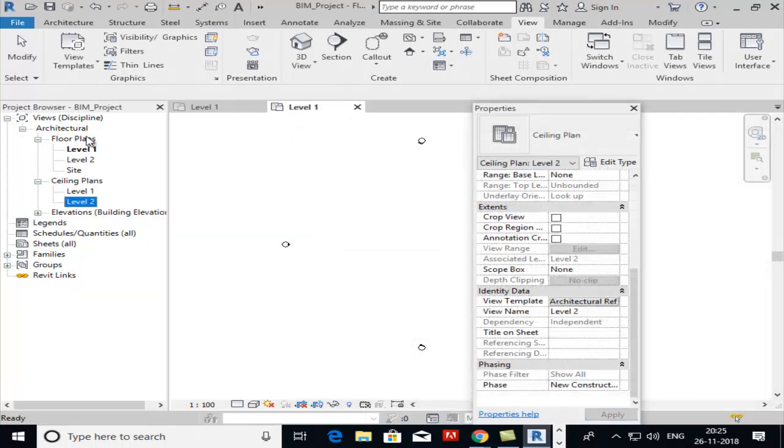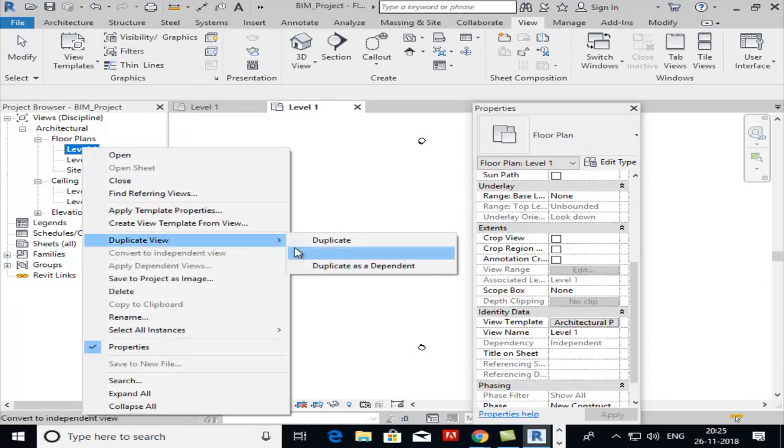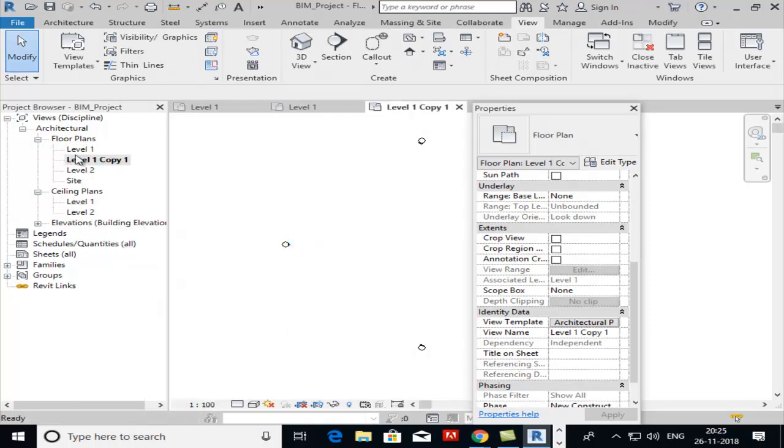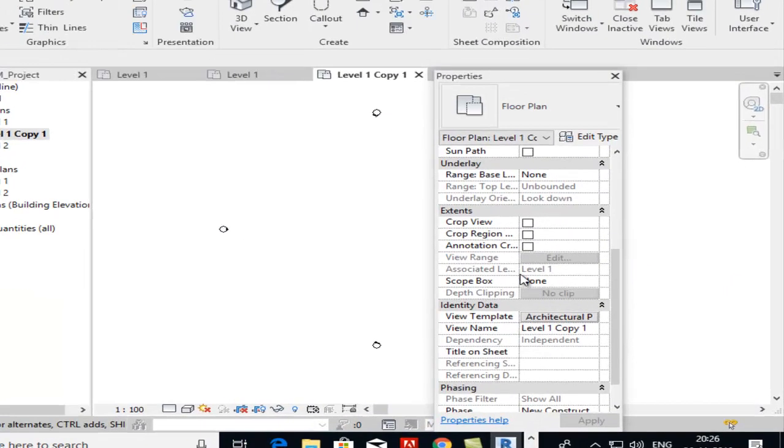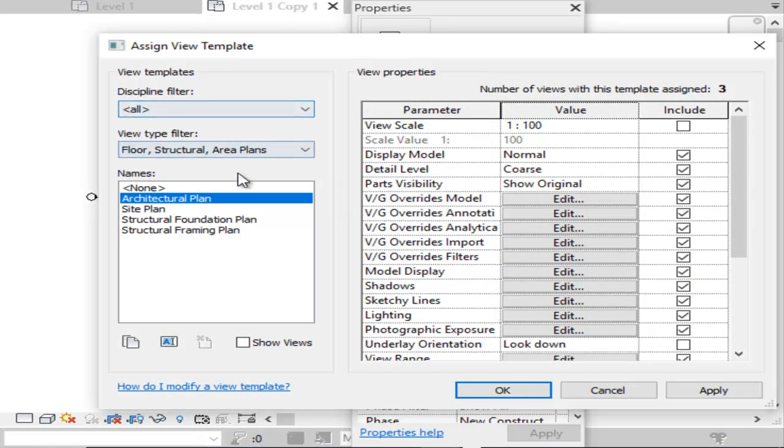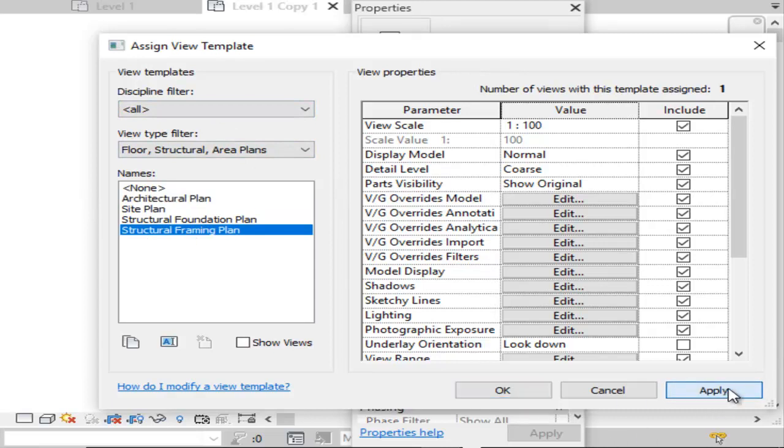Now I want to create another discipline over here. So let's say I want to duplicate this. Obviously if I duplicate this, it will carry the same thing. The only thing that I will change is the view template, and I will go for a structure one. So I create another discipline, because automatically in that particular view template the discipline is structure. Makes sense?